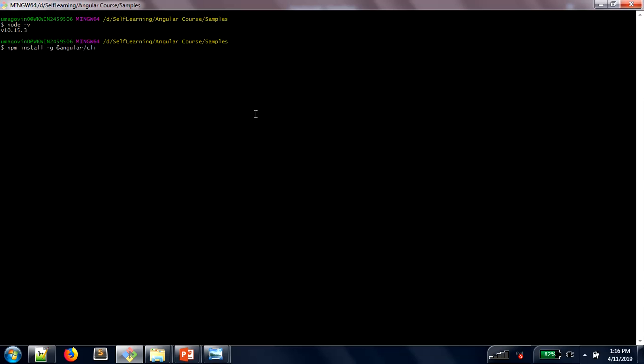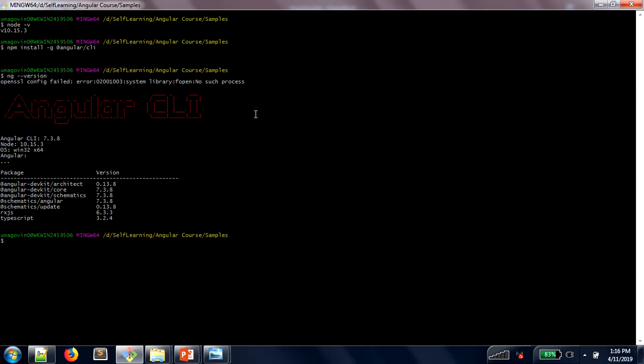@angular/cli. Right, so I have already installed Angular CLI in my machine, so I'm not going to install it once again. So please, you can go ahead and do that, and once you're done with the installation, you can check the version by typing ng space dash dash version. So it will display a screen like this, and it will tell you the version of Angular CLI which you have installed, what is the Node version, what is the TypeScript version. All of that will be shown here once you say ng space hyphen hyphen version, right?